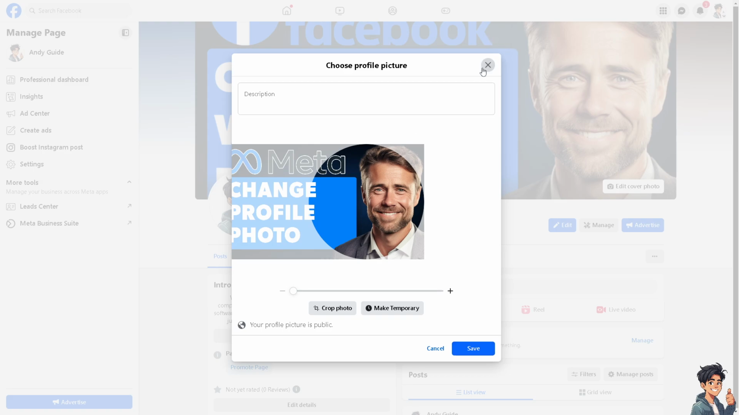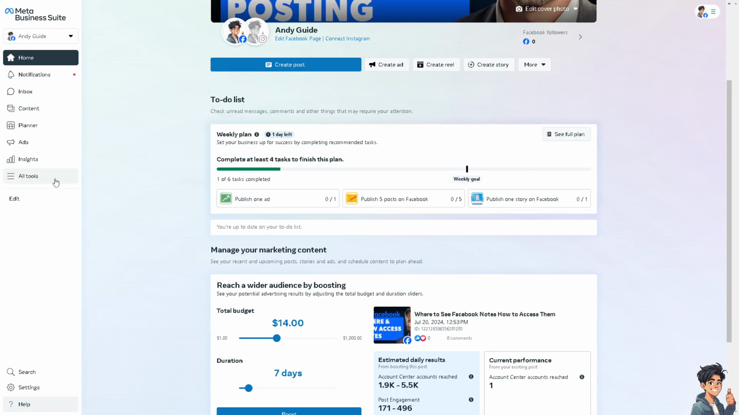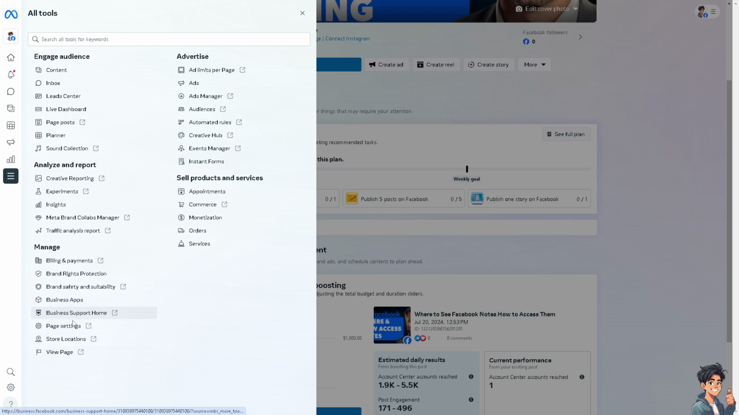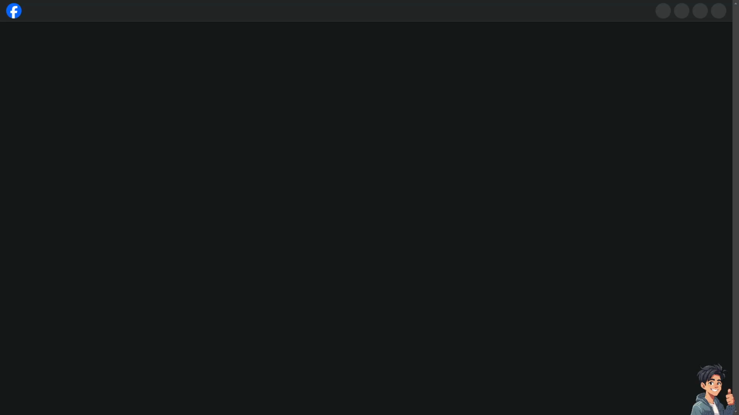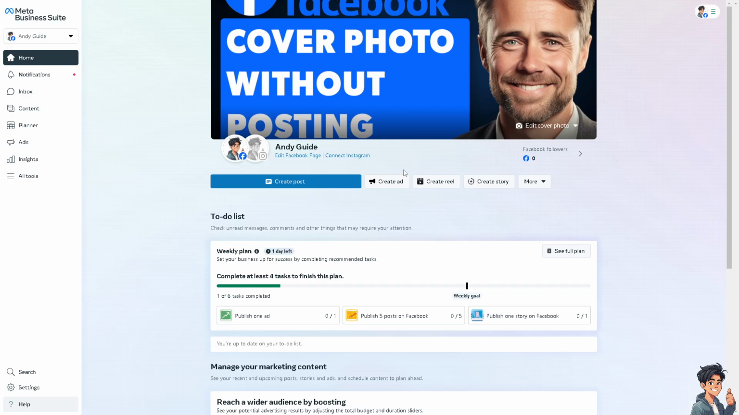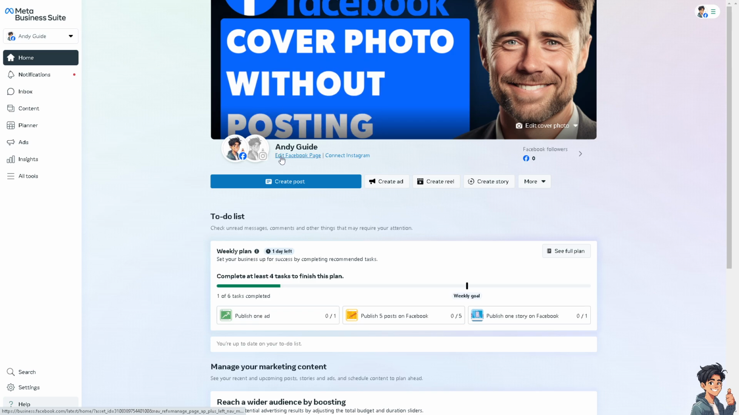Now, the second option that you can do is go here at the Meta Business Suite. Now choose the all tools option and click on the page settings. After that, click on the page setup. And from here, you see you have an option to edit the profile picture in this section as well. All right. So that's two ways.